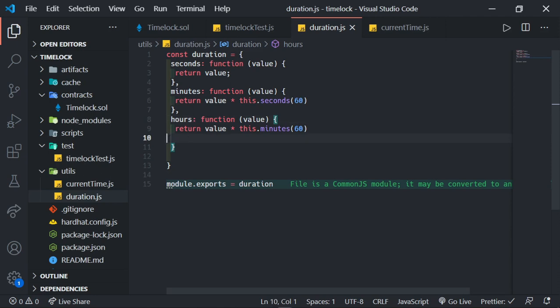Or let me reiterate this. I'm just trying to call the minutes version of this duration variable. So it will go to the minutes key, check the portion of the minutes key, then return the value times the seconds times 60. So this is what is going to be returned. So this.minutes is just like multiplying 60 by 60 itself. So that's it.